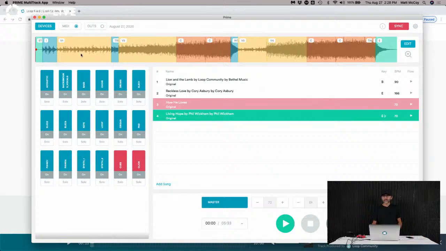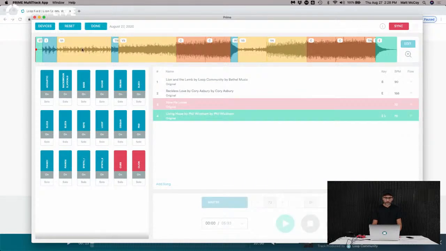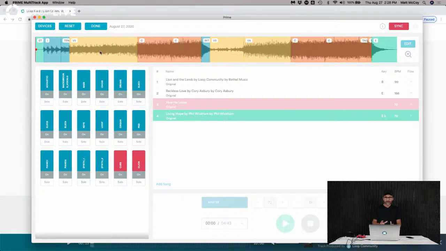Well, you can customize the arrangements of tracks inside of Prime. All you have to do is click on the Edit button and choose Edit Arrangement. And now I can right-click on that verse and choose Delete Section. And it deleted that verse entirely.